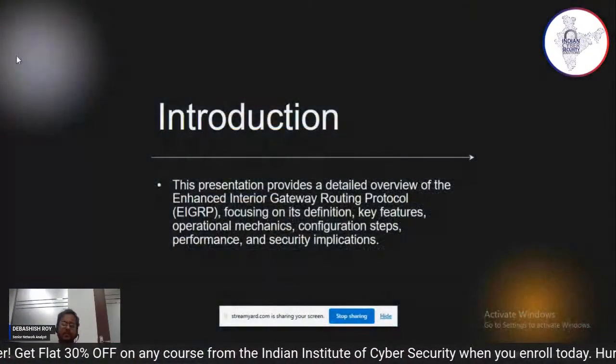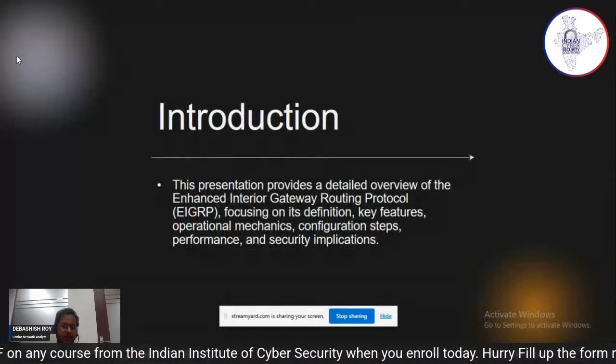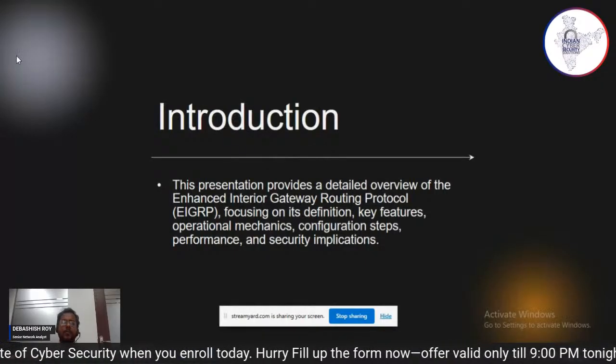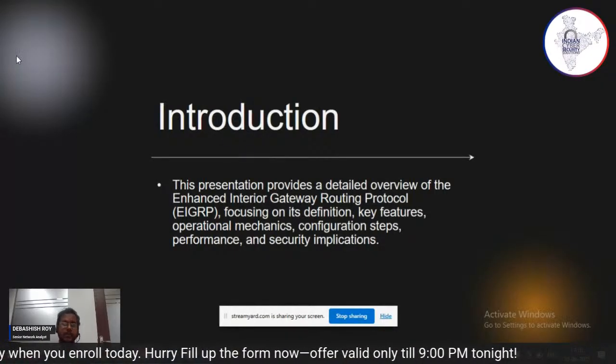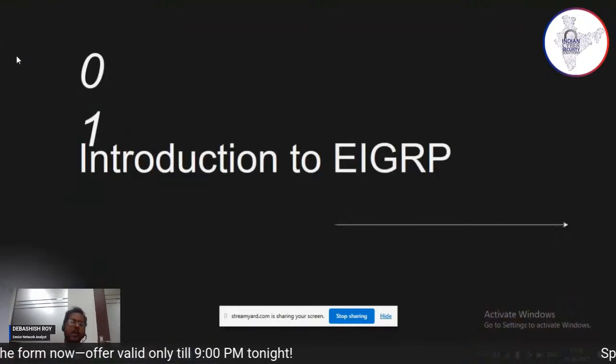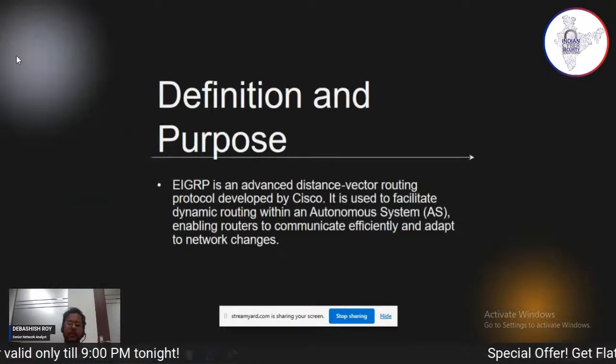So this will give a detailed overview of this protocol and will focus on its definition, key features, operational mechanics and configuration. So what are the different features of this EIGRP protocol and how is it different from the other protocols?